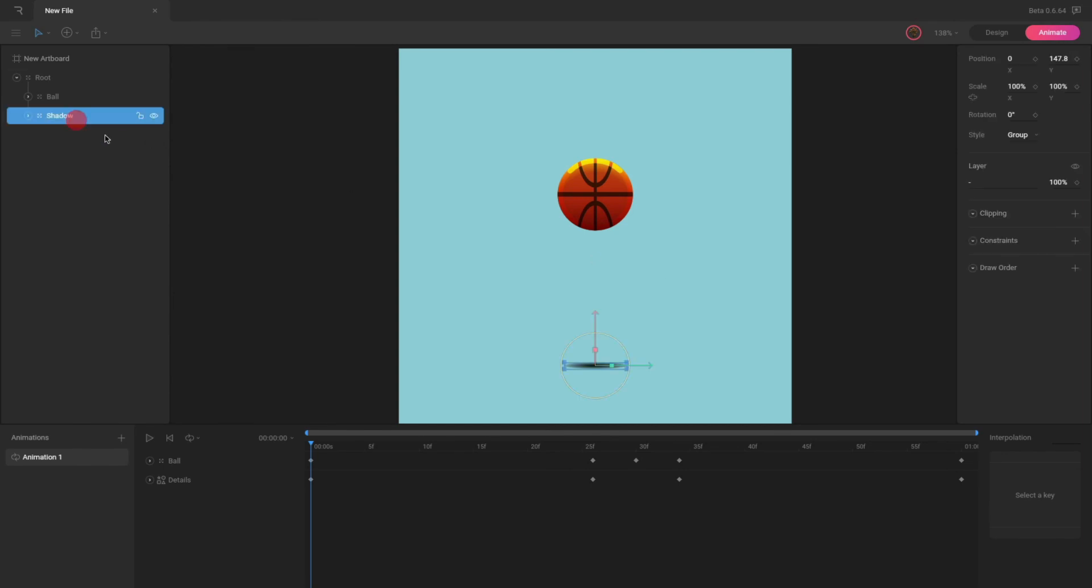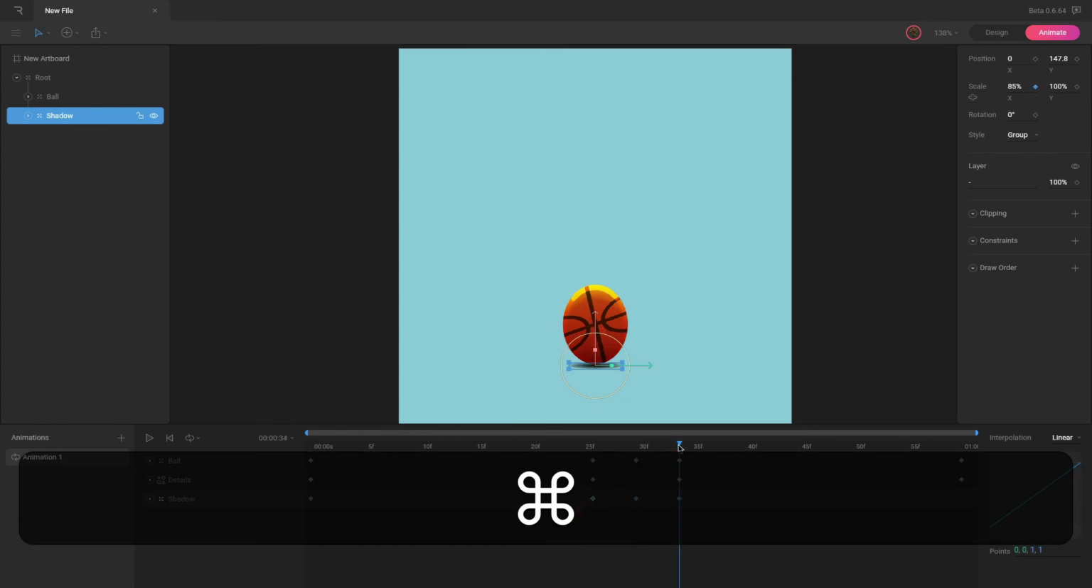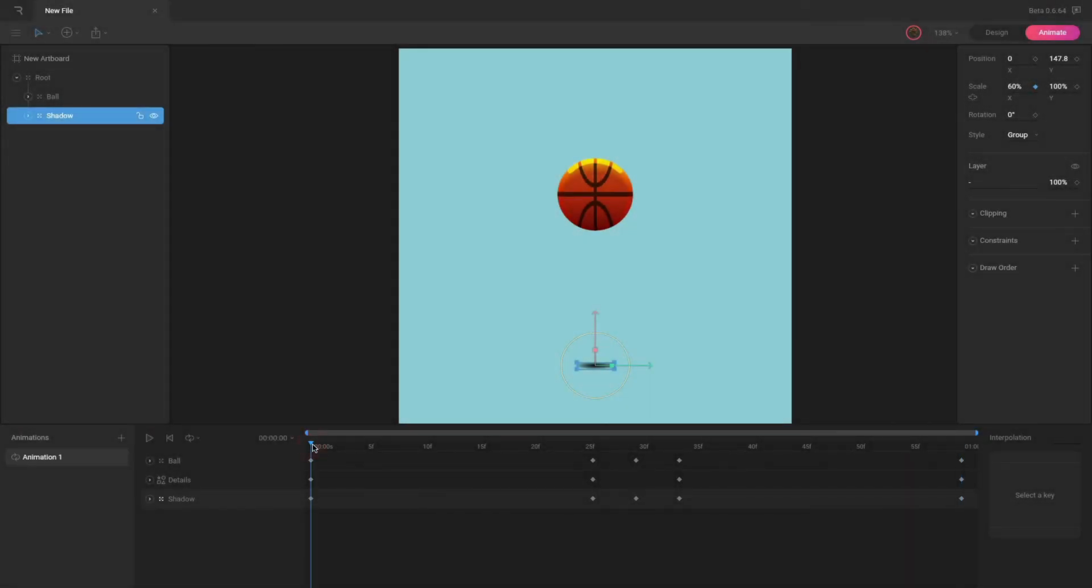Select the shadow group and key the initial scale. Increase the X scale as the ball hits the ground. Copy and paste the first scale key to the end of the timeline. Go to the start of the timeline and turn the opacity for the shadow group down. Turn the opacity back up when the ball hits the ground.